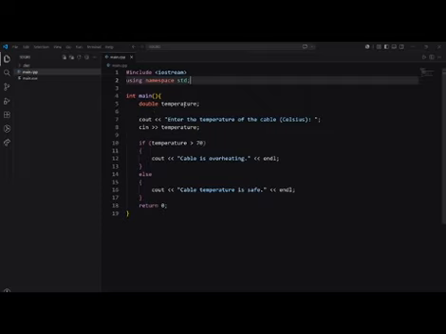So we are using double temperature, and then the temperature will store the variable. And we are using double because double stores decimal values. If there is no double and we use float, it can't display decimal values. So after that, we are going to use cout to tell the user to enter the temperature of the cable, and then we are storing it as degrees Celsius over here.